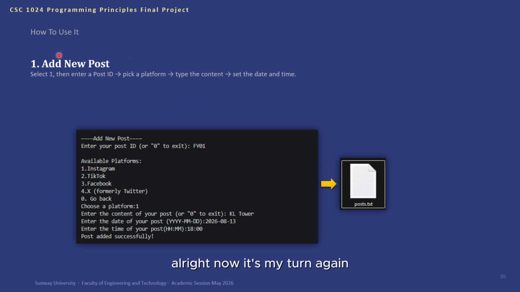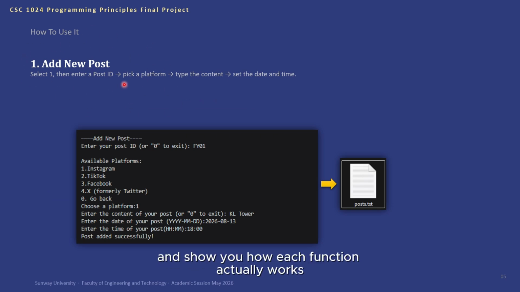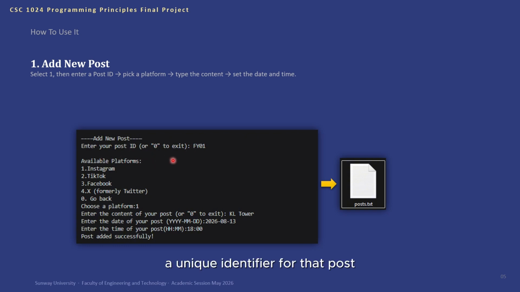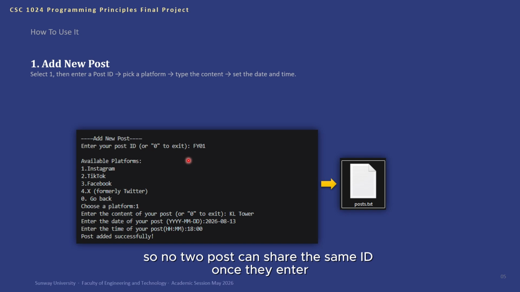Alright, now it's my turn again. I will walk you through the system and show you how its functions actually work. The first function is add new post, which is used to create a new social media post. From the main menu, we select 1, and the system first asks for a post ID, a unique identifier for that post, so no two posts can share the same ID.